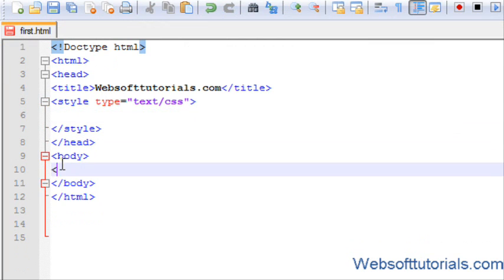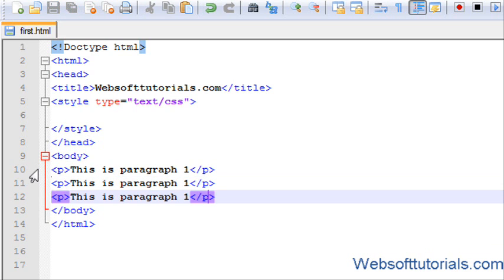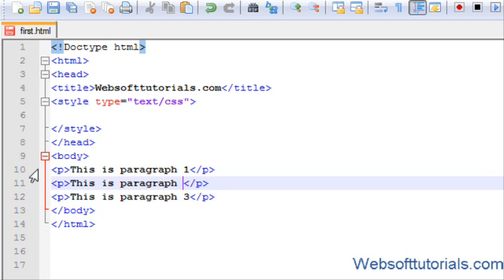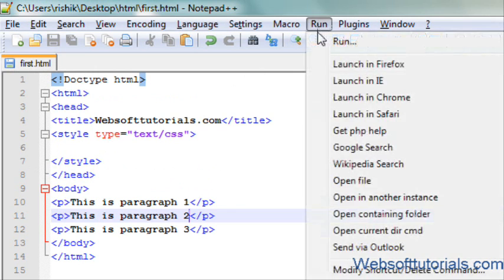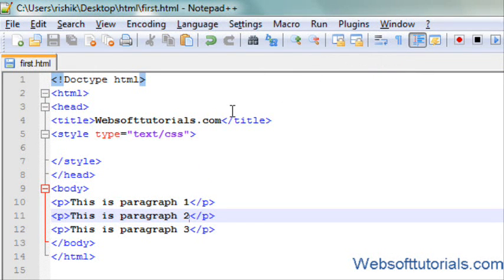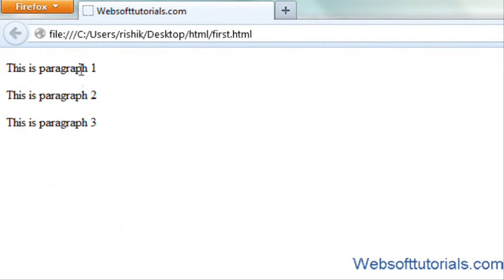Just for an example, suppose we have three paragraphs like previous example. This is paragraph 1. I'll copy it and I will paste it twice. So 3 and 2. Firstly, I will open it in browser. Now you can see we have three paragraphs.